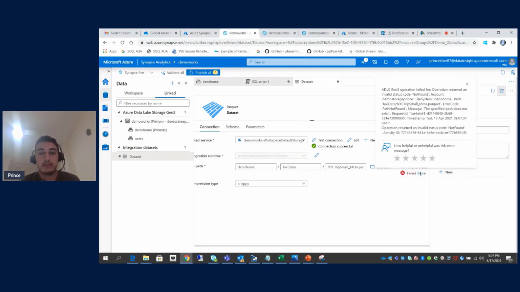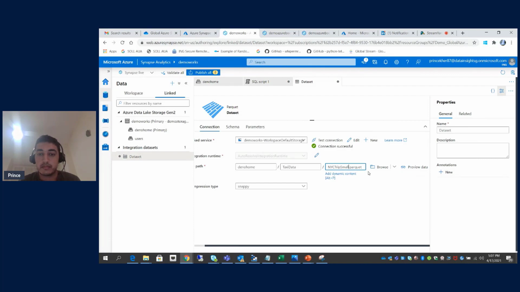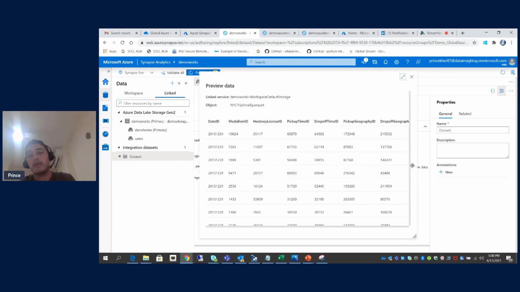So it failed. Let's see why it failed. Okay, sorry. This is the path where it's trying to get the data from. Okay, so once you preview, it will show you the data set, and then it will become a data set for your integration, that you can use as part of your Power BI. You can use it as part of any Azure Analysis Services, or anything else that you want to do with that.